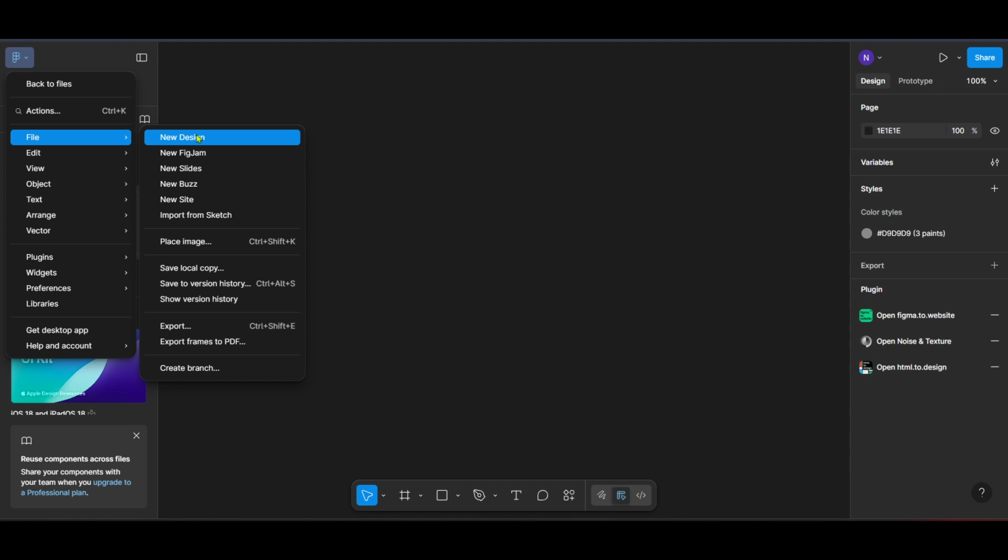Remember, Figma is a versatile tool with a robust set of features, so don't hesitate to explore and experiment.